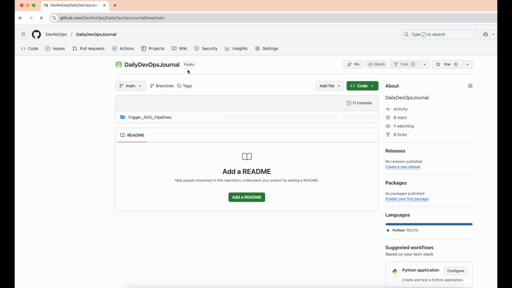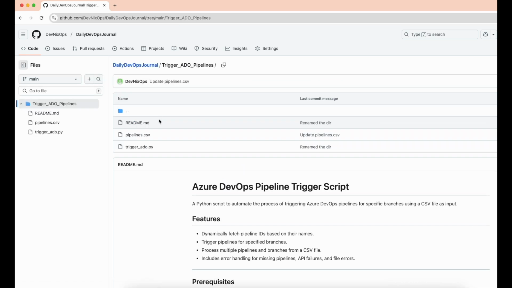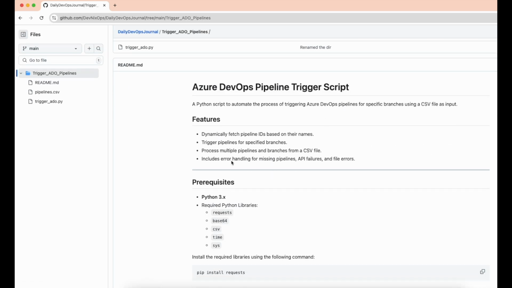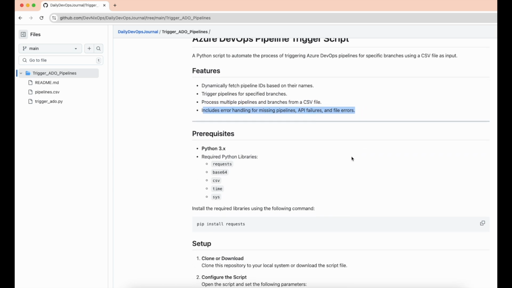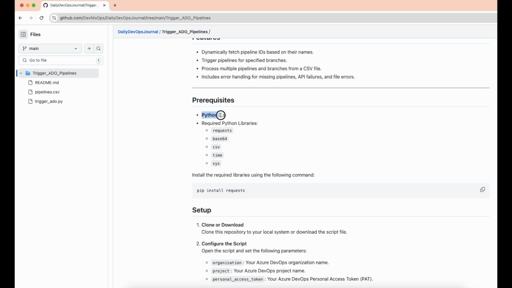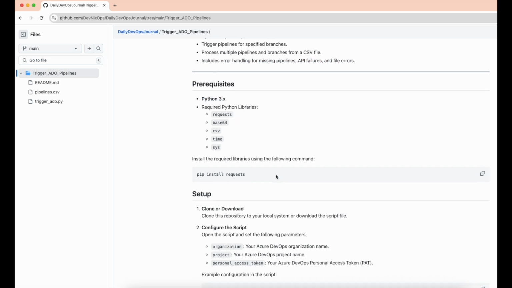Here is my repo where I am updating the daily DevOps codes. Navigate to Trigger ADO Pipelines directory. This Python script automates the process of triggering Azure DevOps pipelines for specific branches using a CSV file as input. How this Python REST API script works? Dynamically fetch pipeline IDs based on their names. Trigger pipelines for specified branches. Process multiple pipelines and branches from a CSV file. Includes error handling for missing pipelines, API failures, and file errors. It requires Python 3 environment and required modules are listed here.